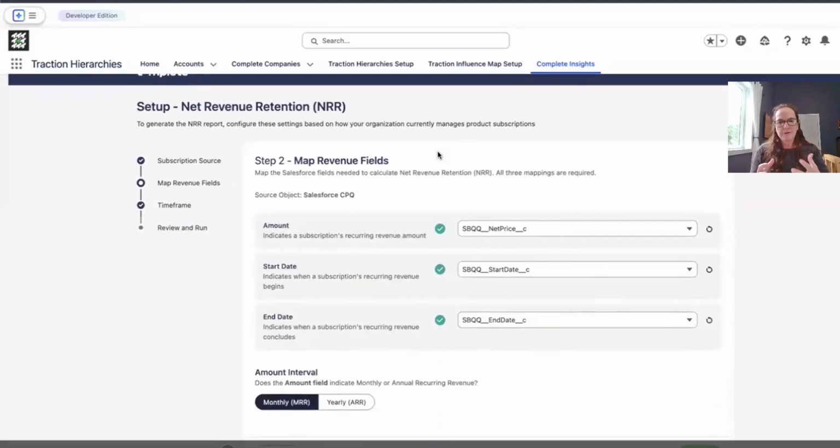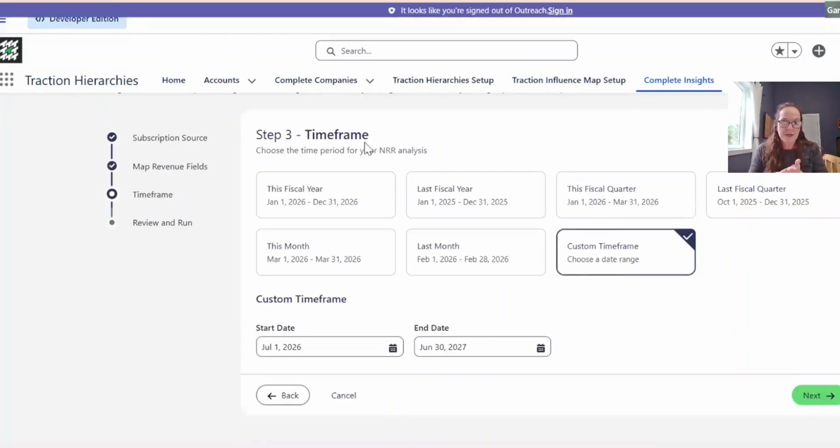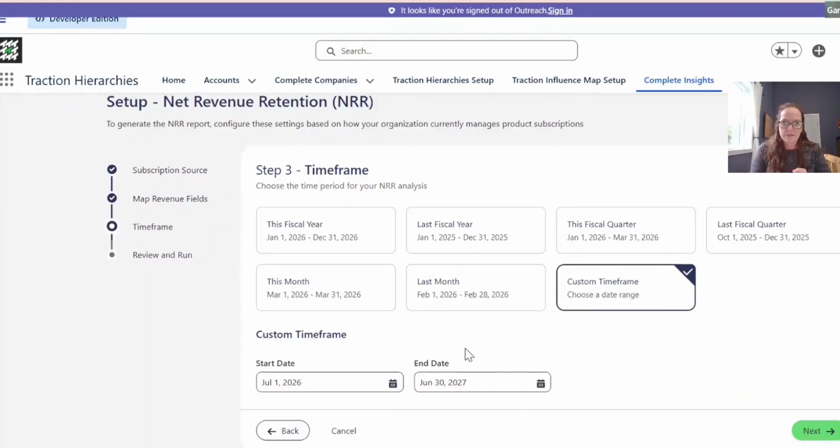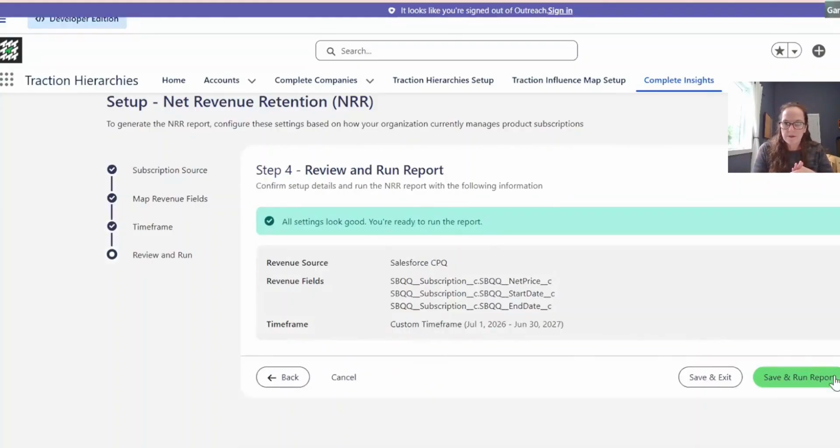And now we're going to map the revenue fields. Now, if you've picked one of the first 2 boxes, then it's already going to be set to the default that usually matches to those. So usually you can just decide on whether or not the data you have is there from a monthly basis or an annual basis. Okay, and then you're going to pick your time frame. So there's a lot of presets that you can select from, this fiscal year, last fiscal year, but you can also select a custom timeline and set your start date, end date to what you want to see. And then you hit next, and we'll move on to the actual confirmation page.